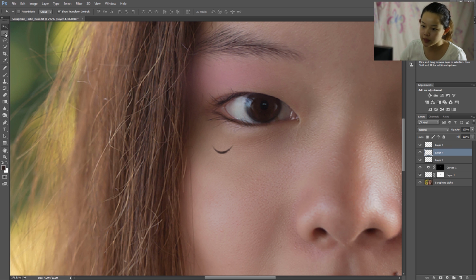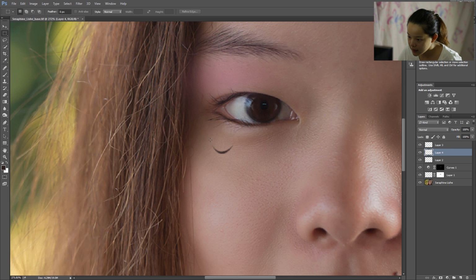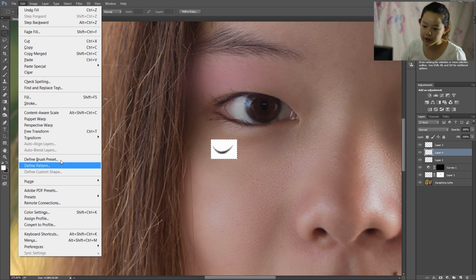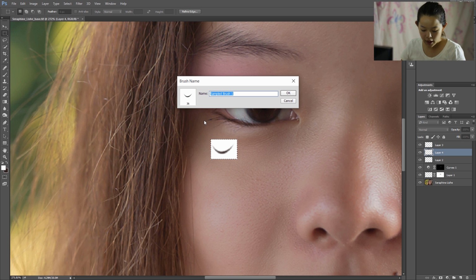And go to the marquee tool, select it, just corner it in. Make sure the foreground color is white, and then fill in this layer, this marquee, with Alt-Delete. We've done that because we're going to define a brush preset now. I'm going to call it eyelash.